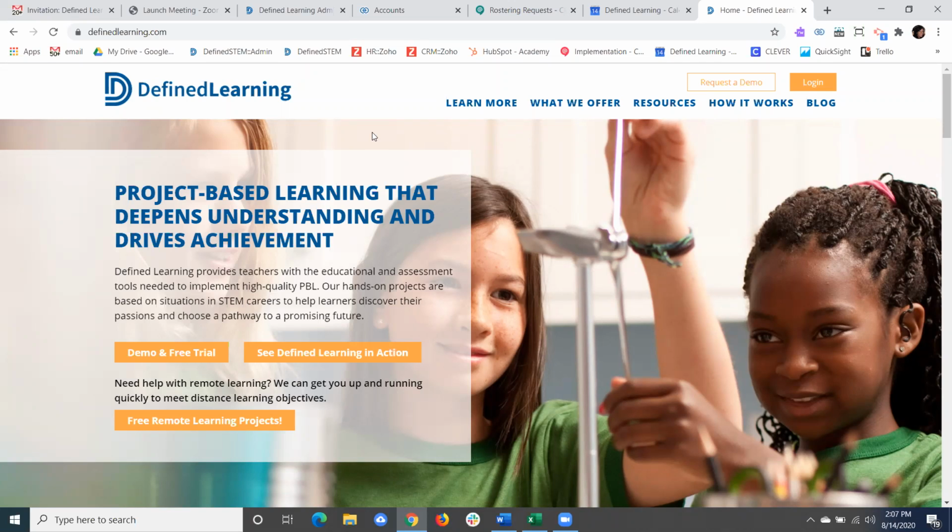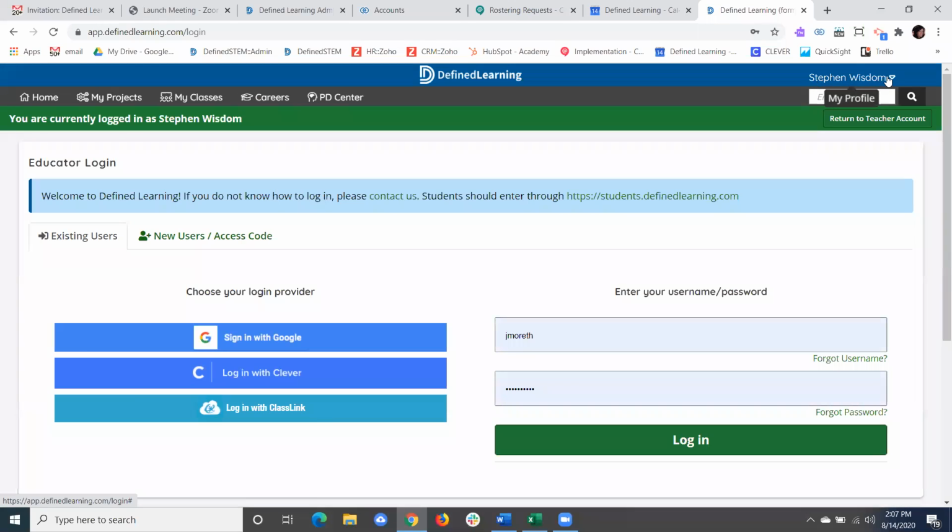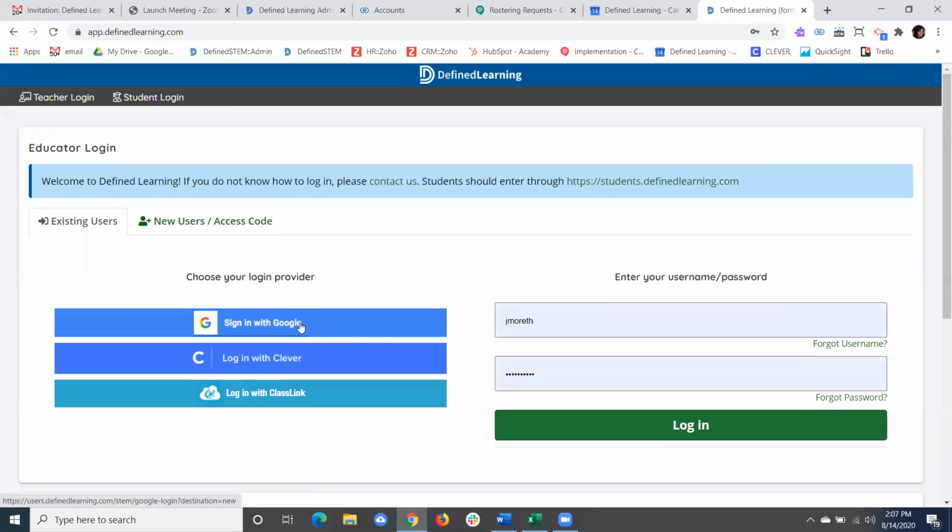If you're brand new and have never logged in, you should be looking at a page that looks like this, at definedlearning.com. On this page, you will see an orange login tab in the upper right-hand corner, and you'll just click login. When you log in, just click sign in with Google. You do not need a username or a password, nothing. Just sign in with Google. That's super easy. Then when you log in, you'll be looking at this page.